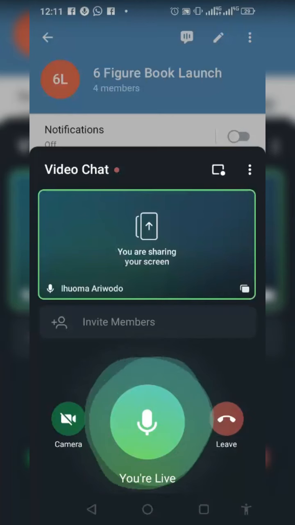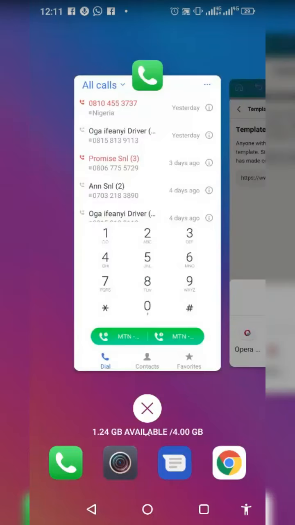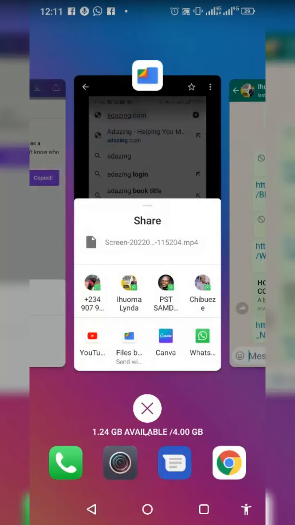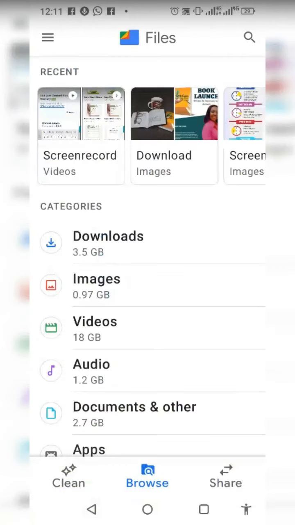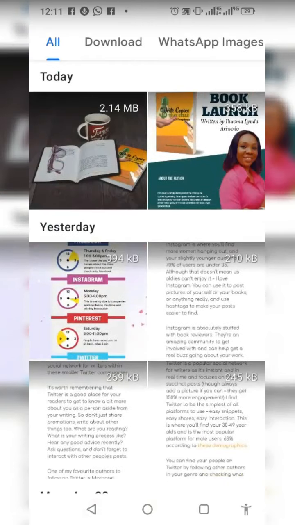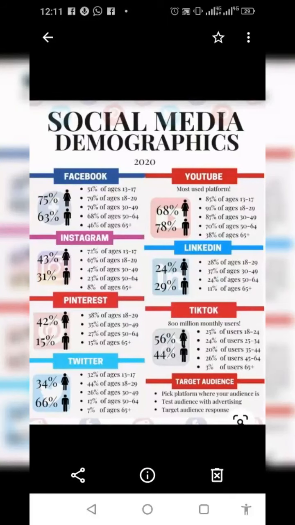Now, let me show you something. Let me share my screen with you. So we're going to do this right now. I want to share some images with you. So let's look at this social media demographics. Okay.